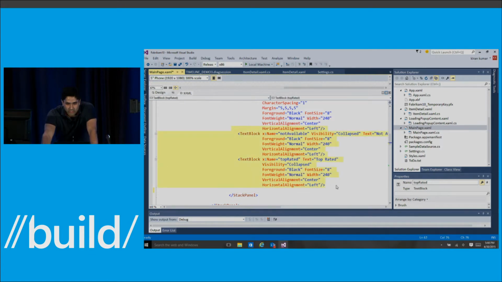Let's talk about these 2 rectangles, Mark. So what is this about? Oh, again, my favorite one. Visibility collapsed, visibility collapsed. I think it's an optional text I was going to put on the list view item.